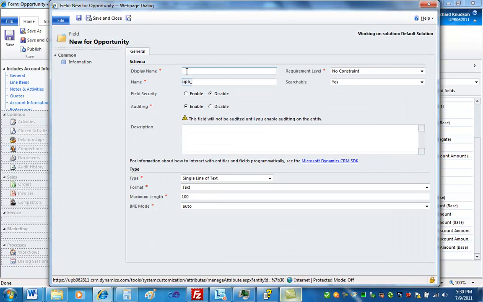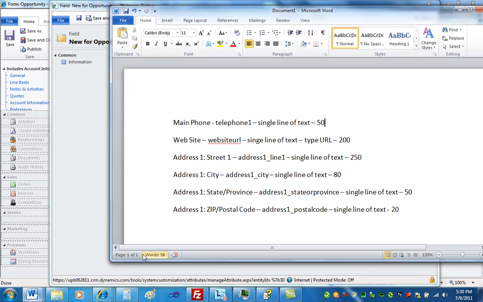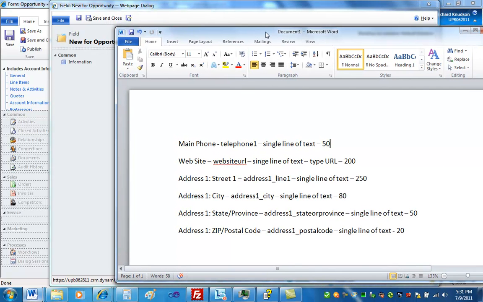Before I start creating these fields, I probably need a plan for what the field names are going to be and their data types and things like that. So I did a little bit of pre-work and decided that these are going to be the fields that I want to map back from opportunity, updating the information on account: main phone, the website, address street 1, city, state/province, zip code. I've got all the right data types and the maximum sizes for these records. I'll show you how I'm going to do one, and then I'll do the rest of them by myself so you don't have to watch the boring stuff.